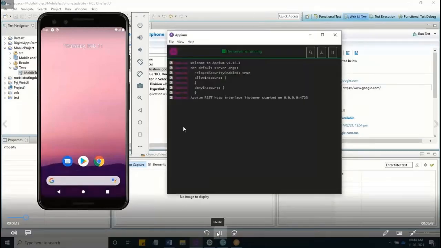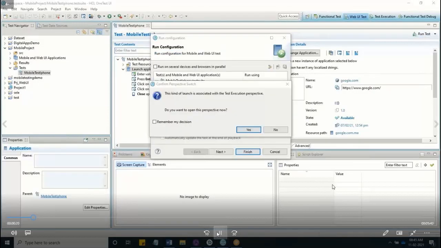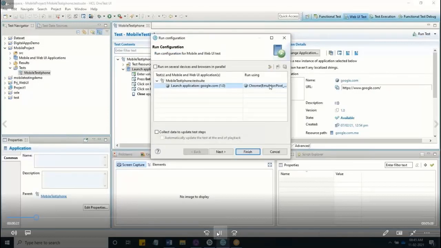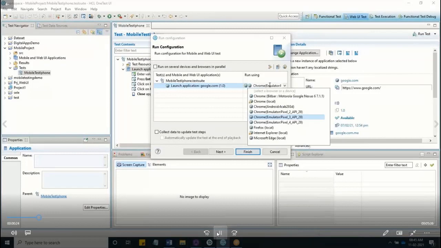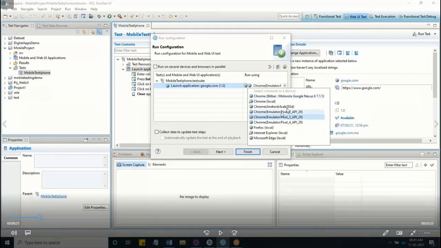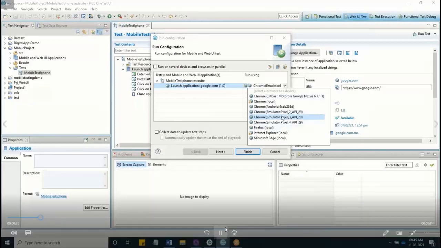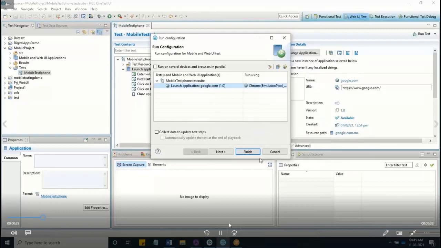Once the Appium server is started, I'm going to run the test. Once the test run wizard comes up, as it's shown in the screen capture, yes, you would be able to see the Android real device which I have connected to my test machine, as well as the emulators which I have configured using the AVD manager. So I'm choosing the Pixel 3 API 29. Click on finish, which will launch my test.